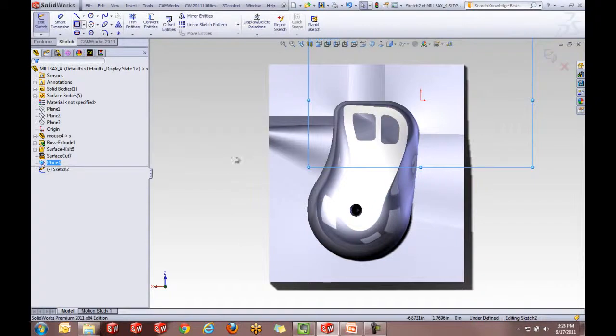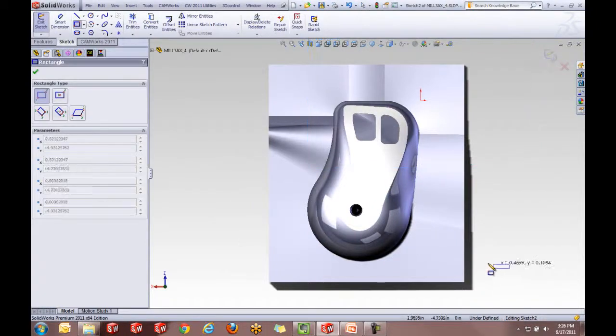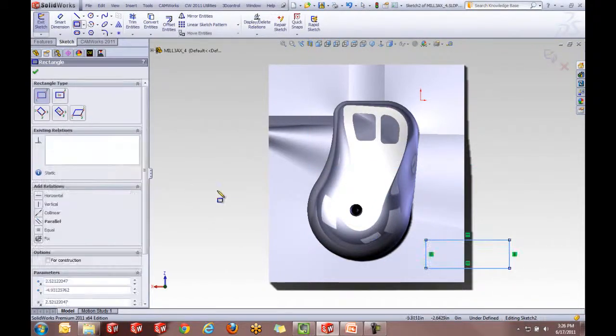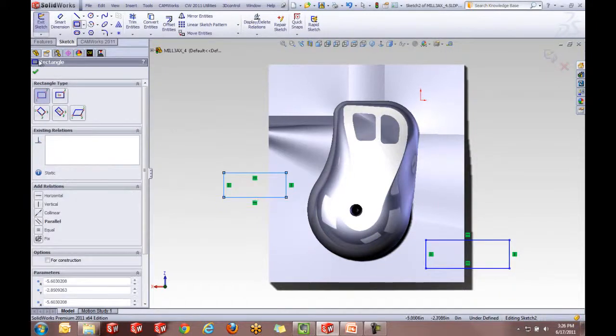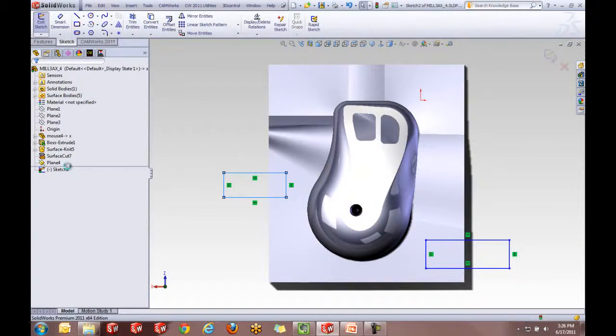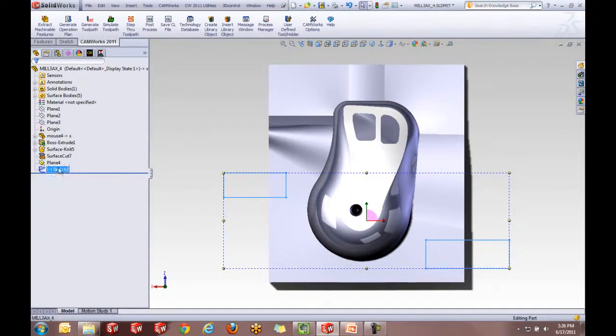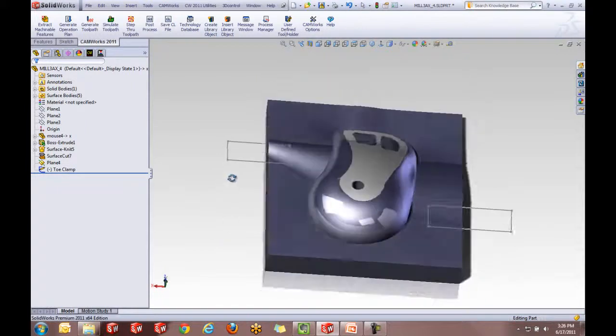And I'm just going to sketch something that's going to try to resemble my toe clamp. Normally I would probably do some constraint geometry and stuff like that, right? So this is going to be my toe clamps right here. So this is just a sketch I'm creating in here inside SolidWorks. And I might want to make it easier for myself and name it something, just so you can see that I know what it is.